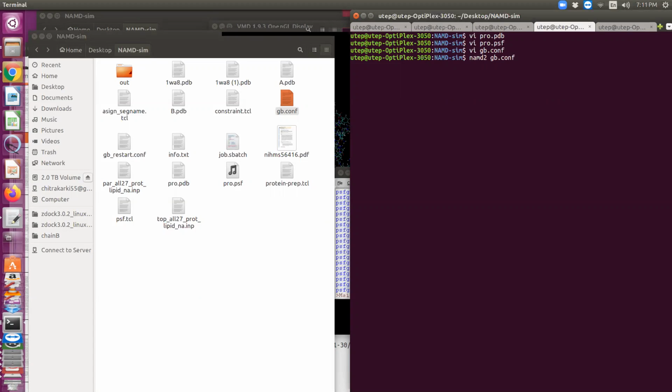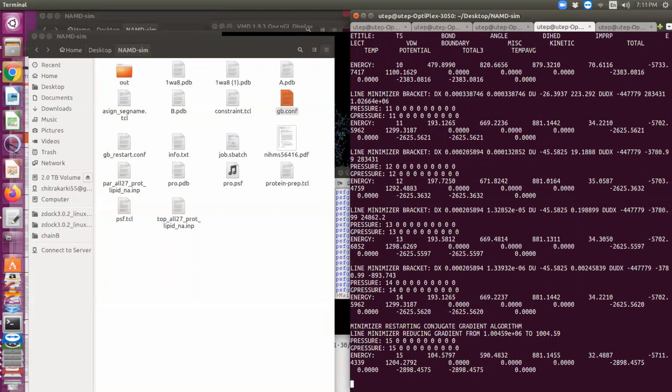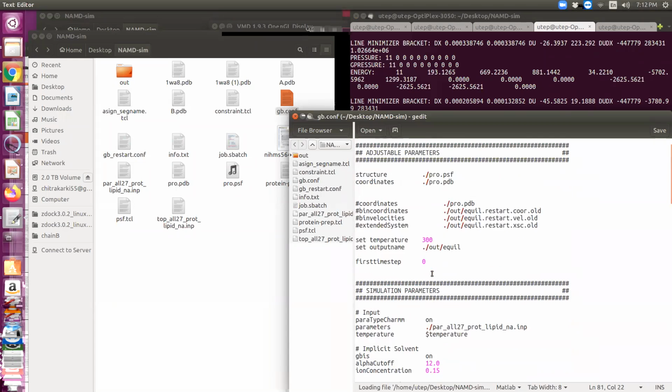If we run it here, it starts running. Let me cancel this. It's on-screen output, but we want to save this information. The way to save it is to redirect the output into our folder, and give it some name. We'll save all this information in a txt file. This information will be saved in this txt file, and the outputs from NAMD will also be saved inside the folder which we defined in this configuration file, which is this one.